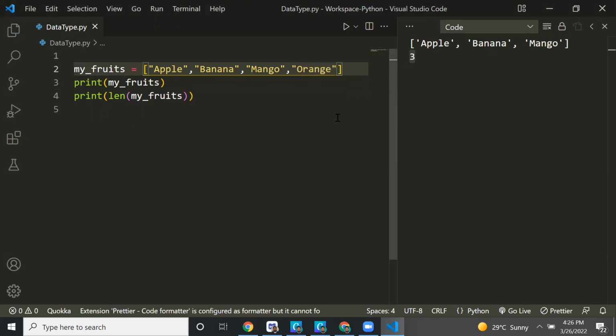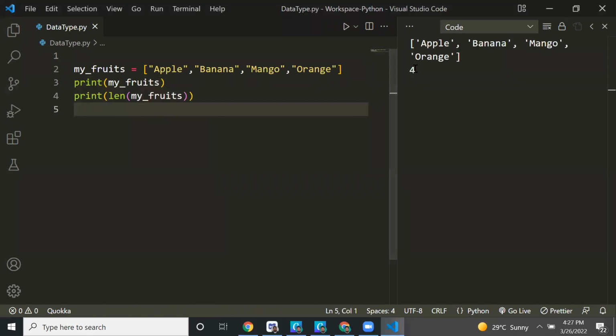If I give orange, then when I run the same code again, this length method will give the size of the list. Okay. So this is the list. You only have to understand. So Zahid, if you're not working, don't worry. You just listen and understand.